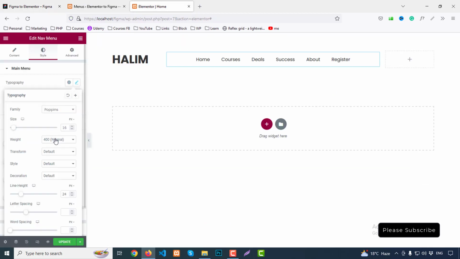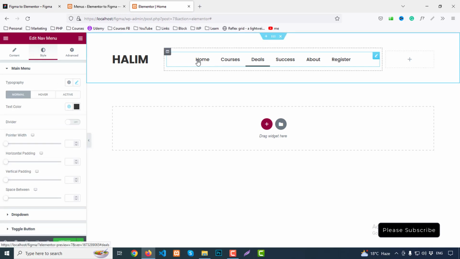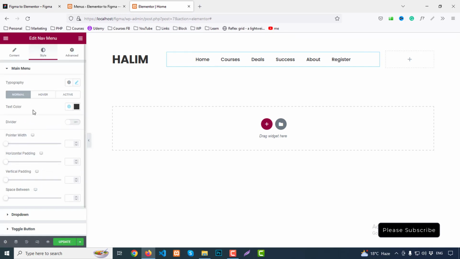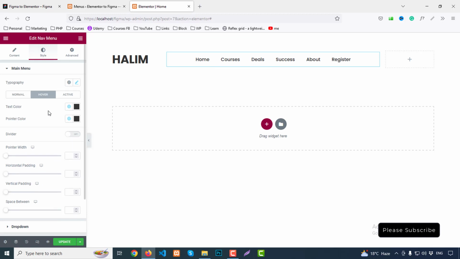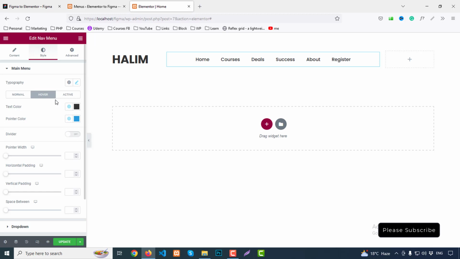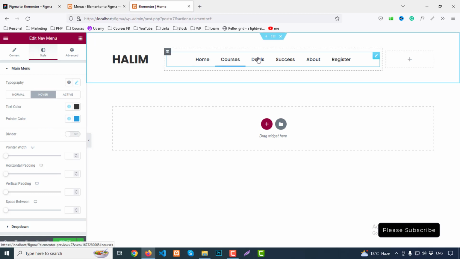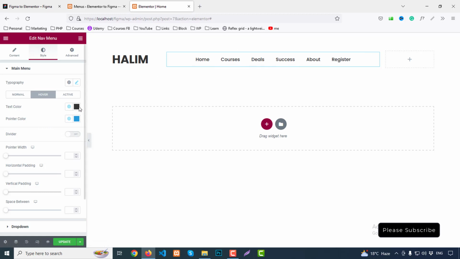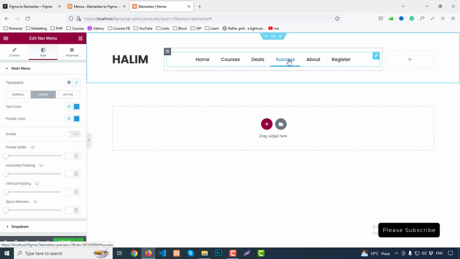Some typography, I chose font weight 500. That's fine. And hover color, so at the bottom, hover. Text color, okay, fine. Pointer color, we can choose our primary color. And pointer divider we don't need. Okay, we have a nice style, or we can choose a color, our primary color. Nicely done. So this part is done.